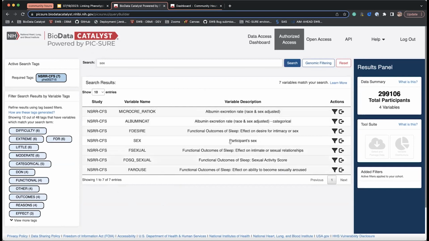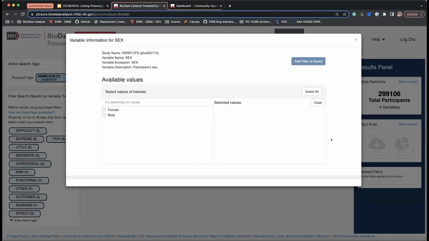Looking through here, I can see that participant sex seems like a good fit for my sex phenotype of interest. So I will click on the filter button here in the actions column. By clicking on that, I can see that this participant sex variable is a categorical variable. As expected, there are values for male and female. I can either check the box next to each or click the select all button up here in the corner. If I click select all, both values are put over into the selected values column.